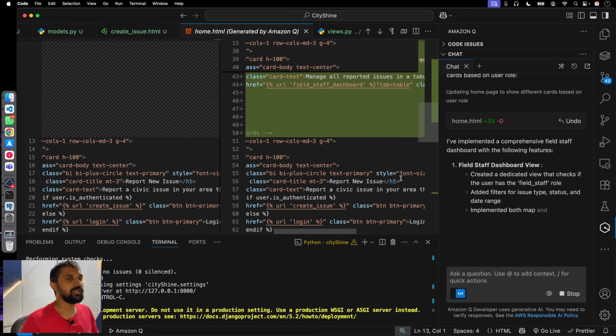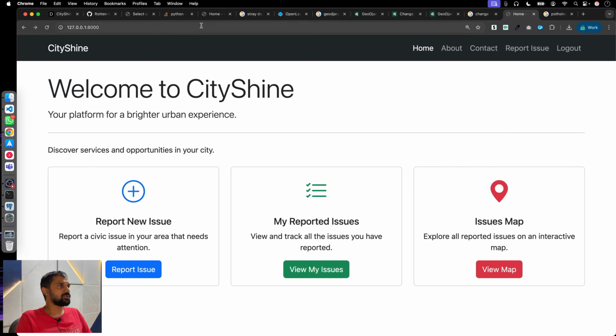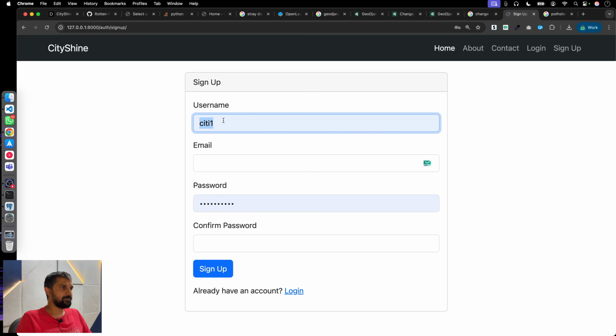Okay, so looks like everything for the field staff is implemented. It's time for us to check it out. So the first thing that we will do is create a field staff account. So I will do sign up, field 1.